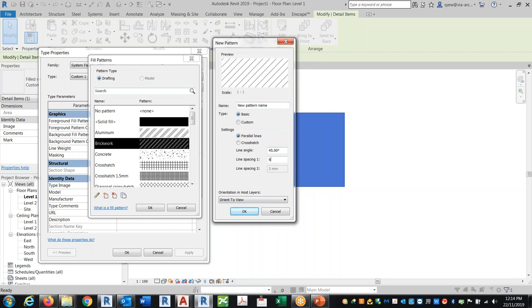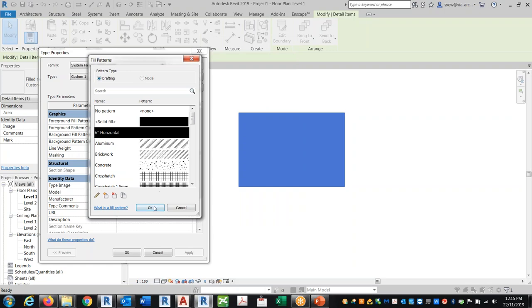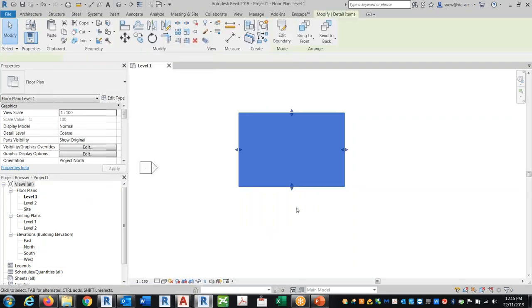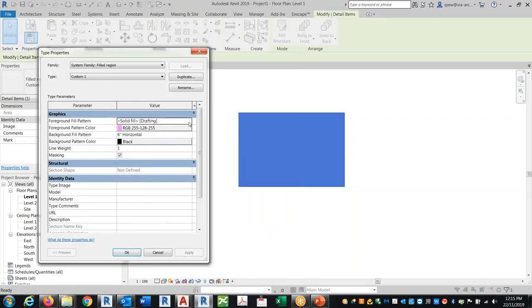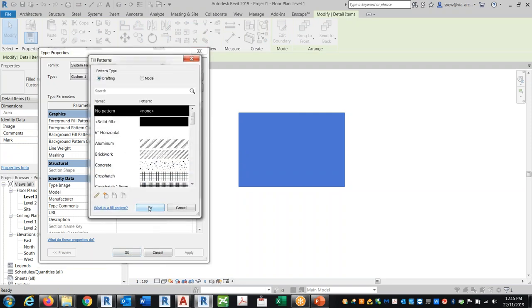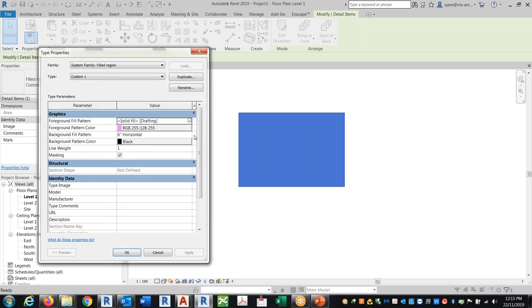So here I'm just going to go 6-inch horizontal. Oops. That's why I was just saying no pattern. Oh, there we go. You see that right now when I click on this, does that show foreground, background? Okay, so I see what happens now.